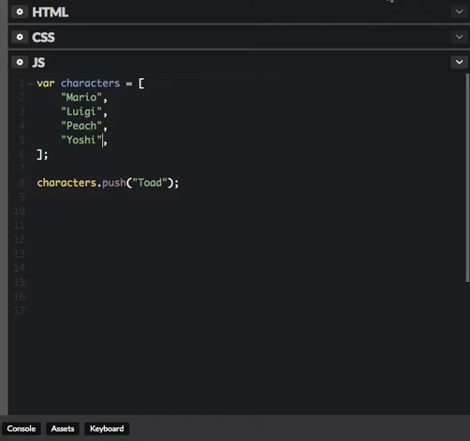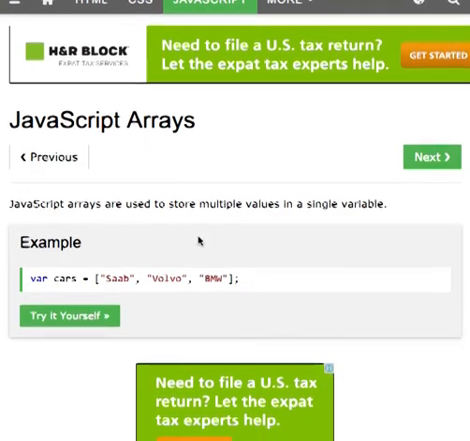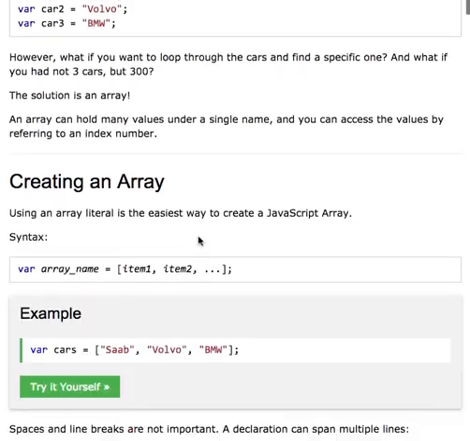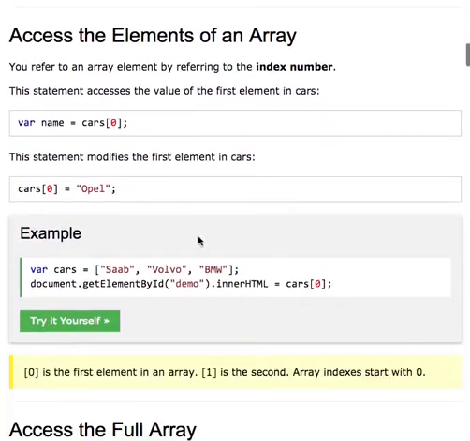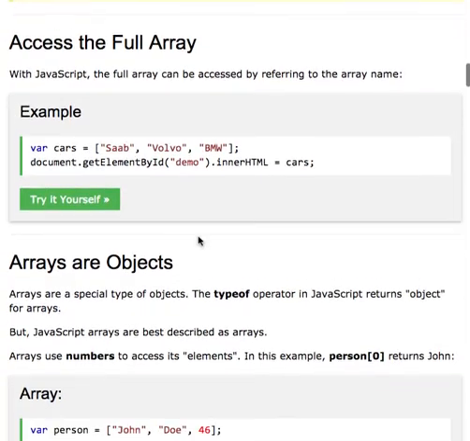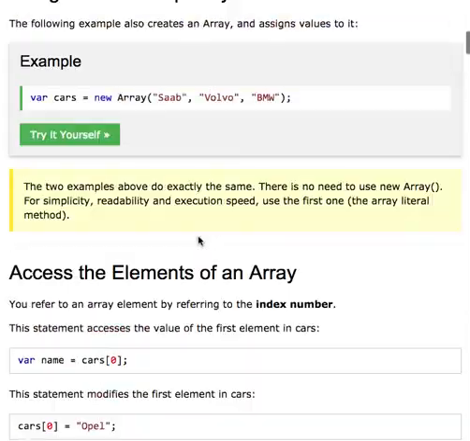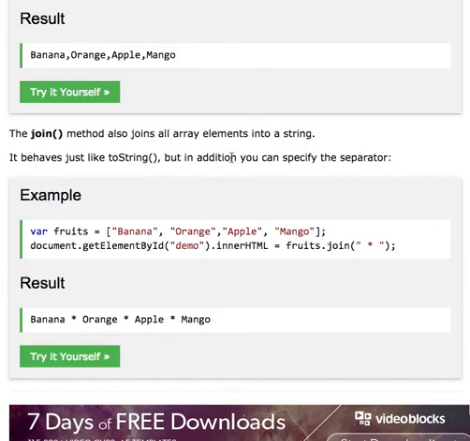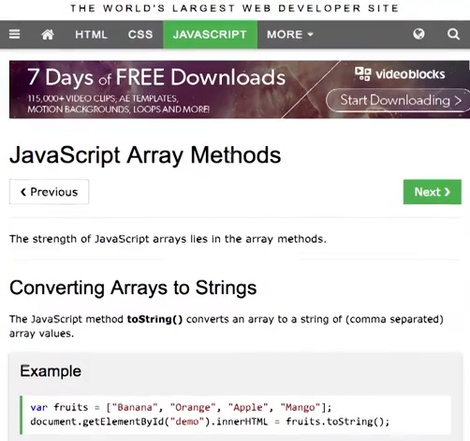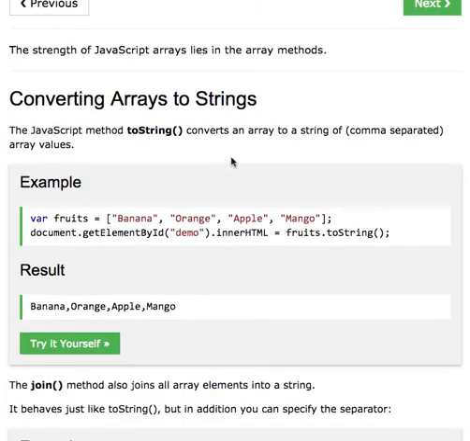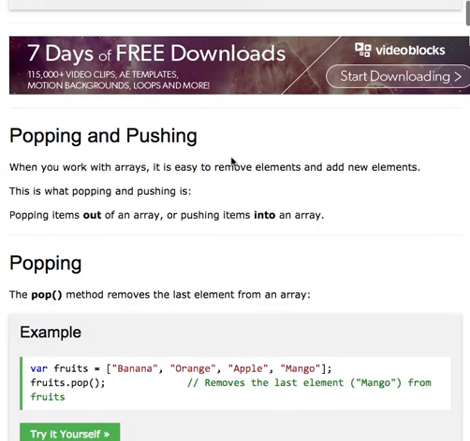You can also use w3schools.com, which we're looking at right here, and it tells you all about arrays. It explains a lot of the stuff that I explained just now. You can access full arrays, and you can learn about how arrays are objects. There's a lot of information here. Also, you can see on this page the array methods. There's a lot more array methods than just the push method.